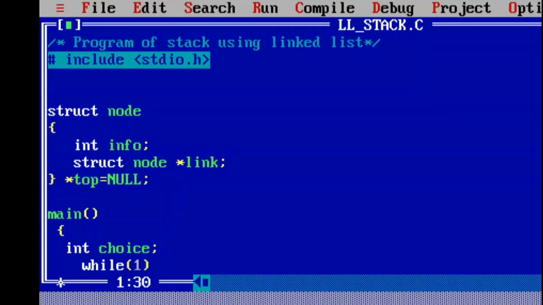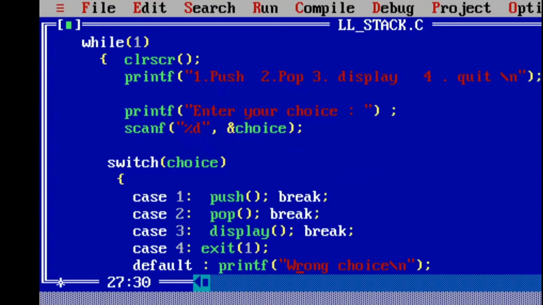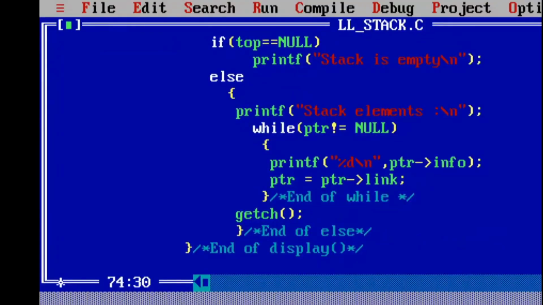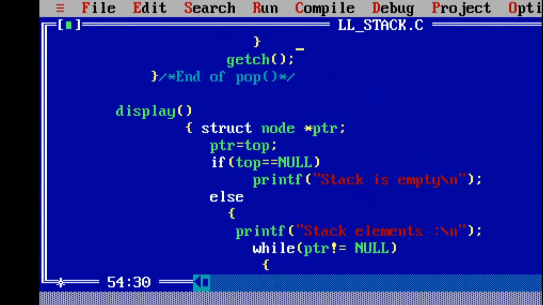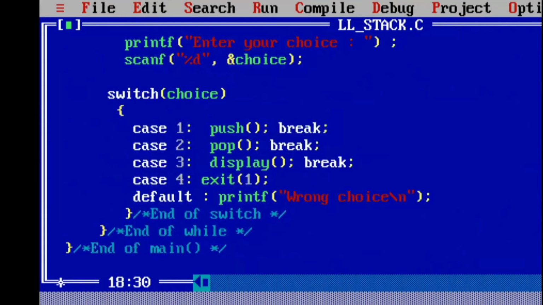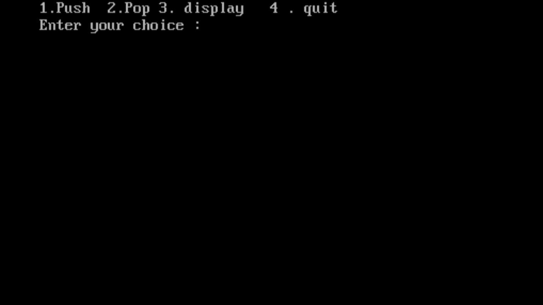What was written on the board is now shown here. With the same variable being used, there are 4 options: push, pop, display, quit, and 3 basic functions: a display function, a pop function and a push function. So we will run this program now and look for all possible cases. Now we can see on the screen the 4 options: push, pop, display, quit.